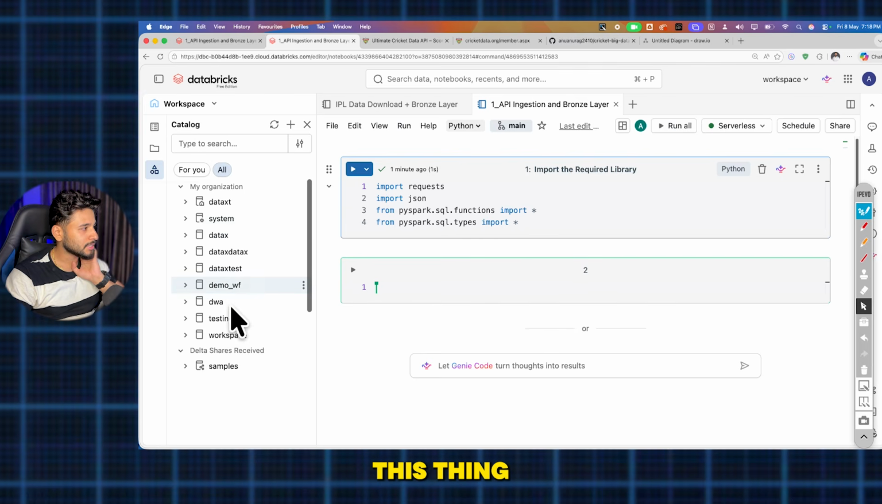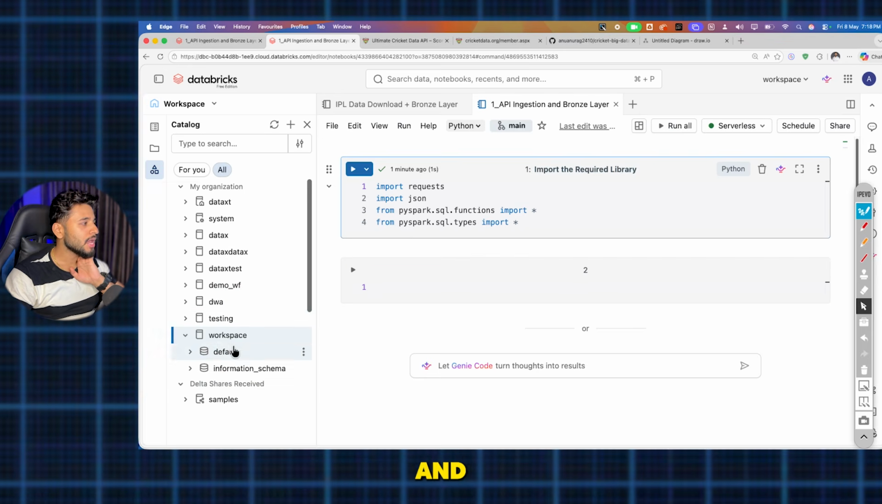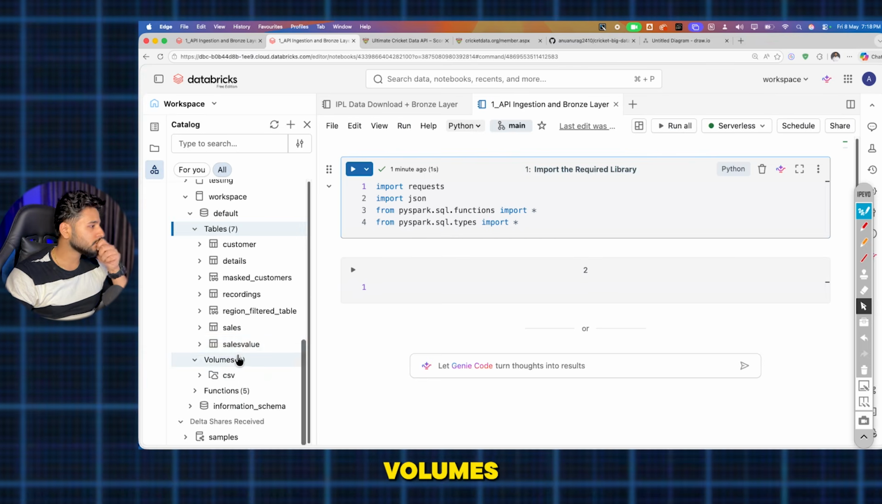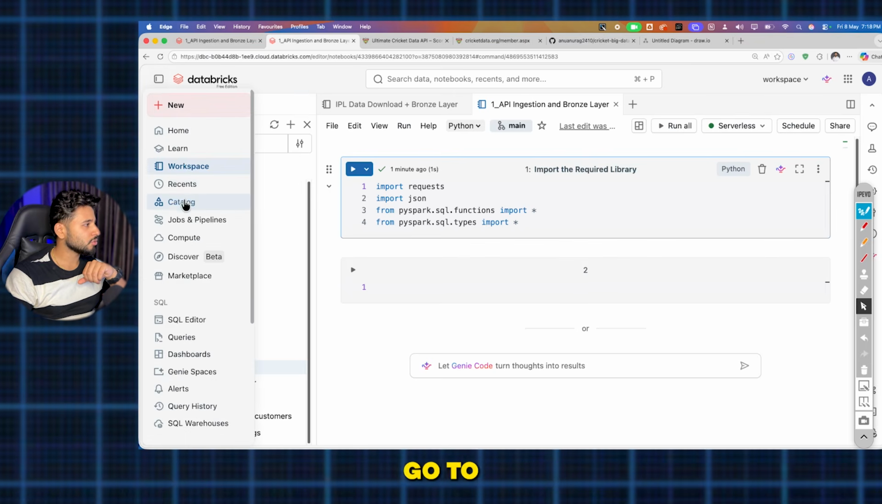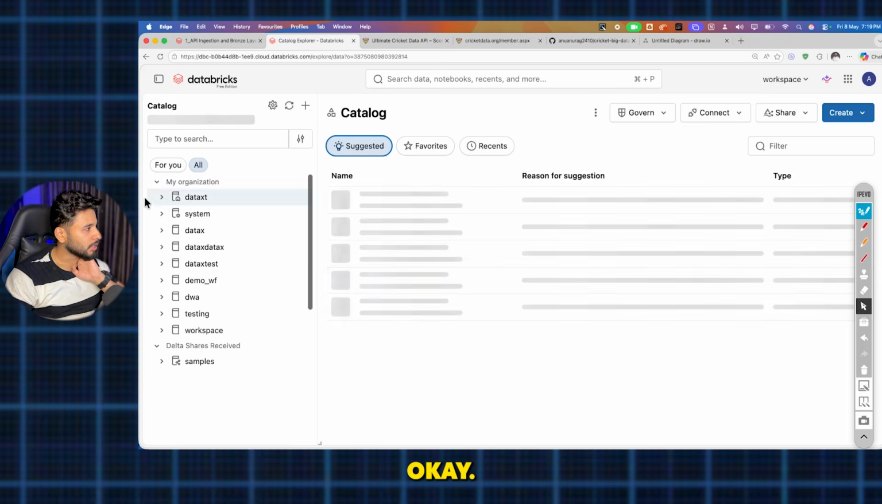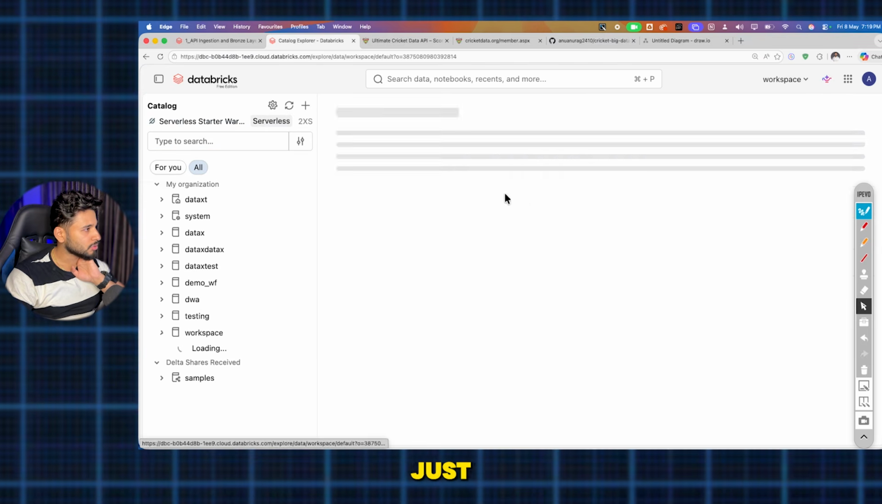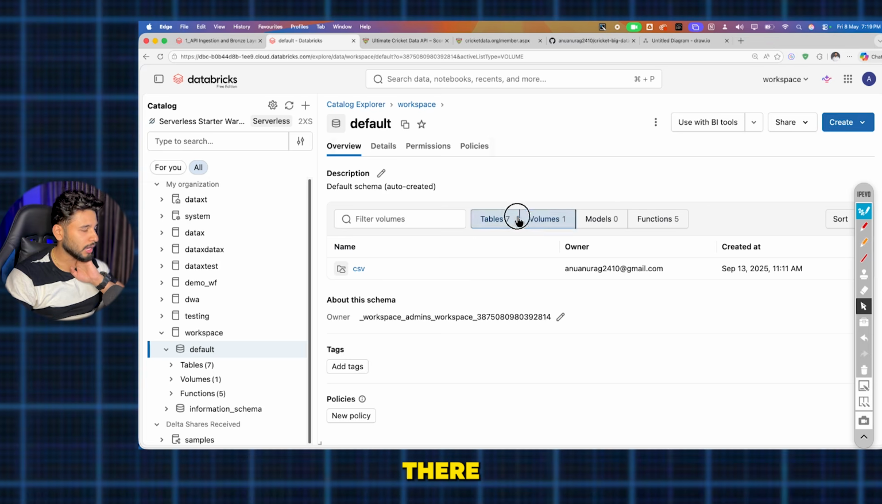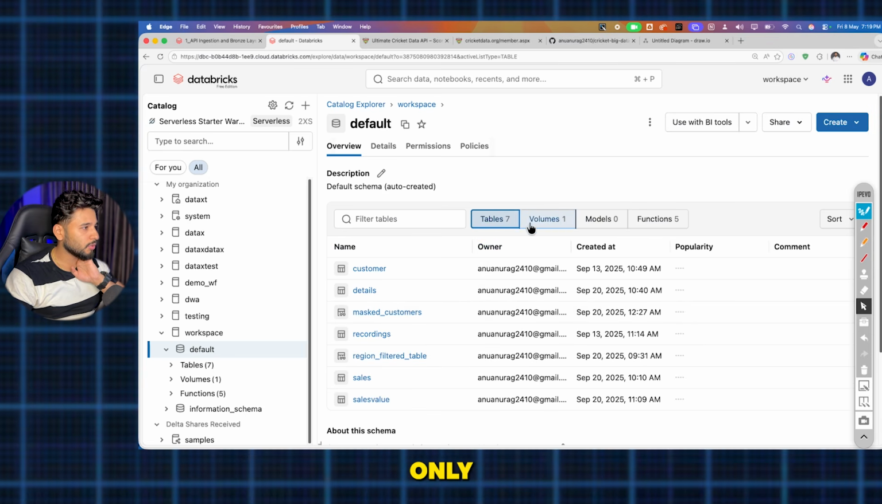We have done many projects in our bootcamp and in many YouTube videos, so that's why it is showing many workspaces. We'll be referring to this particular one, the name is workspace, and the schema we'll be referring to is this. In this only we'll be creating volumes and tables and everything. If I want to showcase how it looks, just go to the catalog, and here go to default, and you will get an option to see volumes. Some tables are there too, and here we'll be creating volumes.